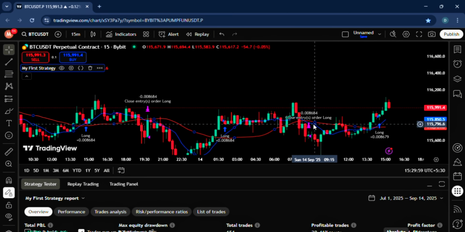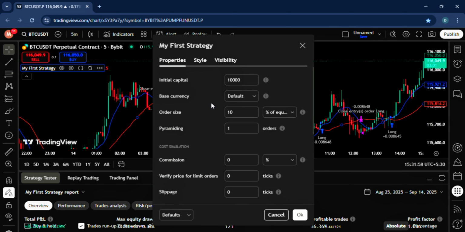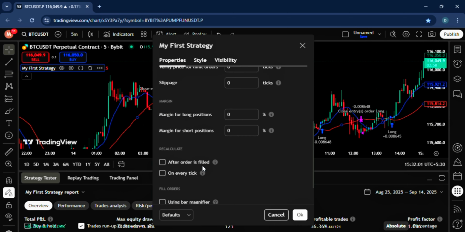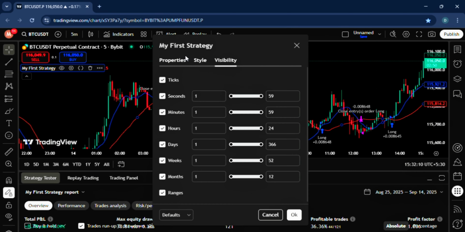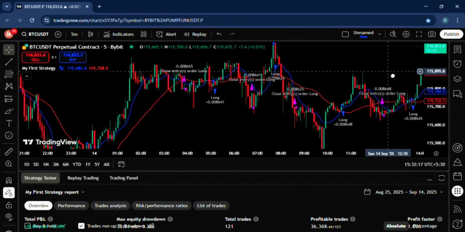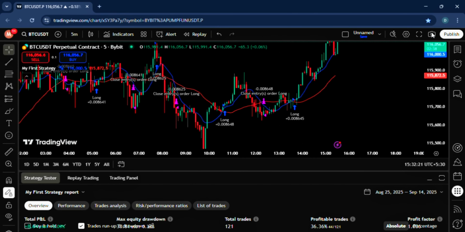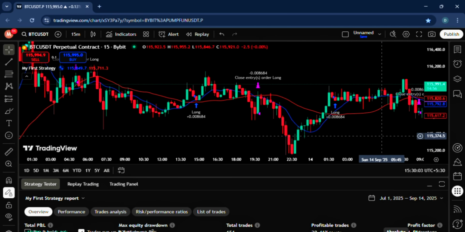Try changing the moving average lengths, adding stop losses, take profits, or even combining multiple indicators for better signals. You can also add alerts so TradingView can notify you when a trade setup happens. And that's it. You've just created your own trading strategy in TradingView using Pine script. Play around with different ideas, backtest them, and refine your strategy over time.